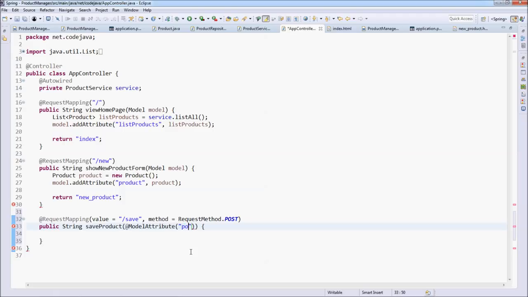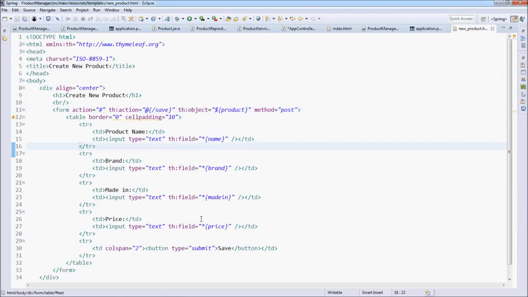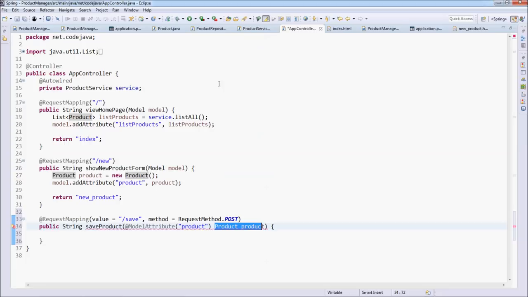The name of the model is product, imported from Spring framework. Okay, you see we need to use this annotation model attribute product and the object type product to map with the product name in the new form here. So Spring framework will automatically populate the values of the fields in this form into a product object. So that saves a lot of time, right? We don't have to write code to get the input values of the form fields. That's the ModelAttribute, and Spring MVC takes care of the details.